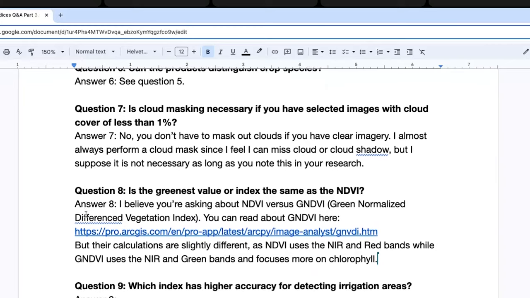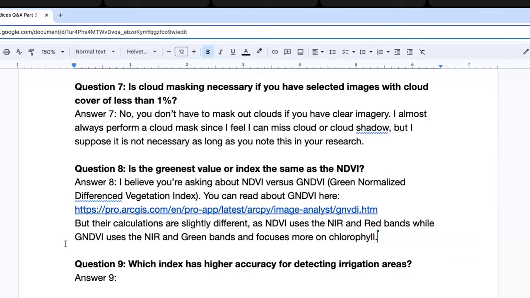Okay, question 7. Is cloud masking necessary if you have selected images with cloud cover of less than 1%? No, you don't have to mask out clouds if you have cloud-free imagery. I personally always perform a cloud mask since I feel I can miss cloud or cloud shadow in an image that I just perform a visual check on and it looks cloud-free. But that's not necessary if you're using a different way to determine cloud cover. And make sure that in whatever research you're doing, you note how you pre-process the data, including whether or not you perform a cloud mask.